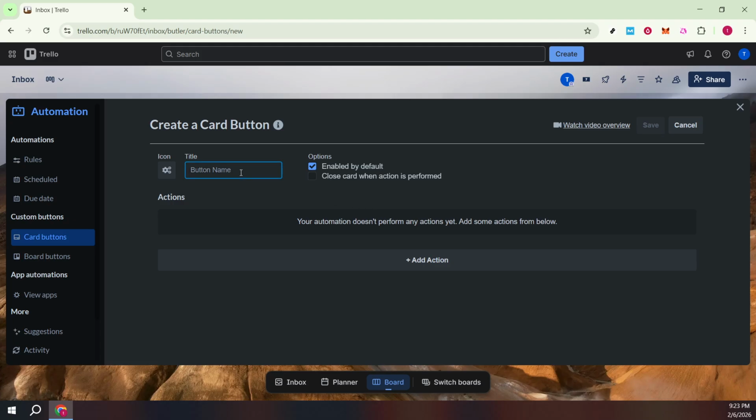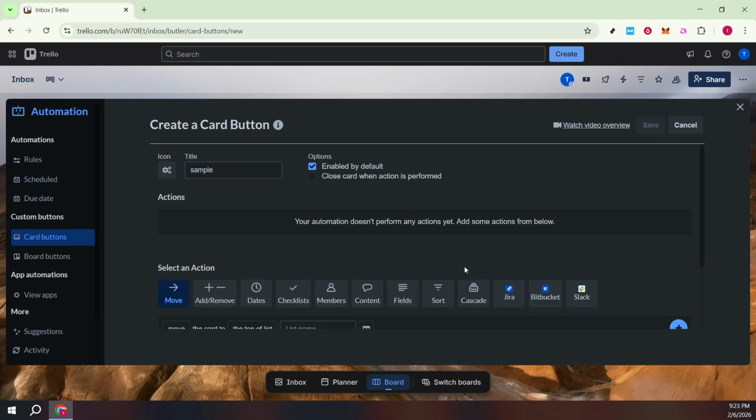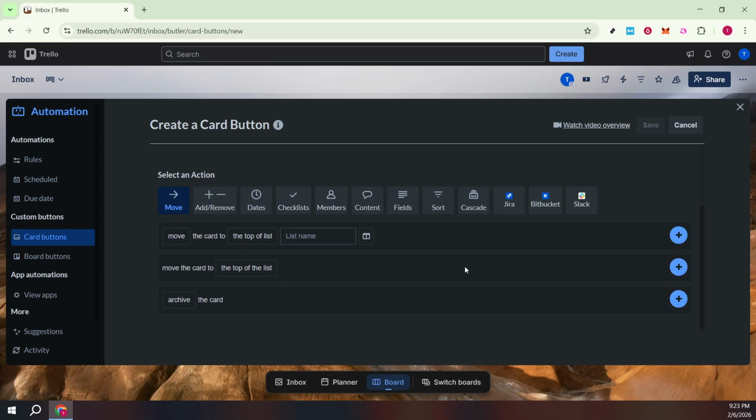For a simple and useful example, let's make the button move a card to a specific list. When prompted, start typing the list name, then select the exact match from the suggestions. Picking from the dropdown reduces typos and ensures Trello targets the correct list. After you've selected the list, click the plus sign to add that action to your button's rule set. You'll see it appear in the summary, confirming it's been attached.